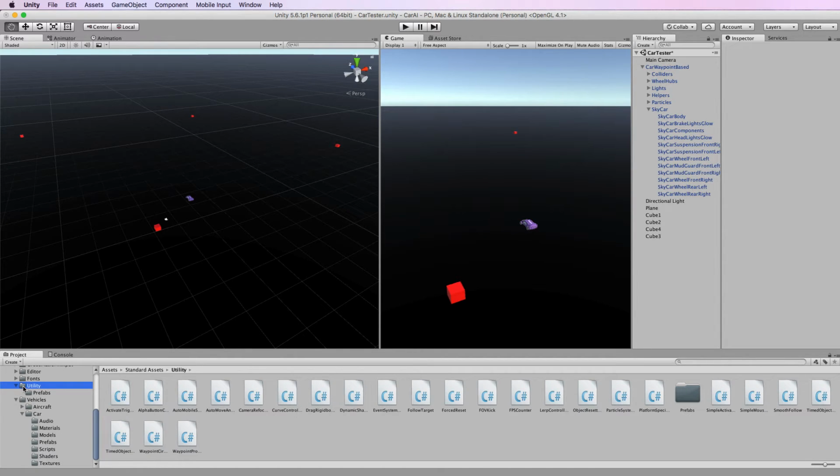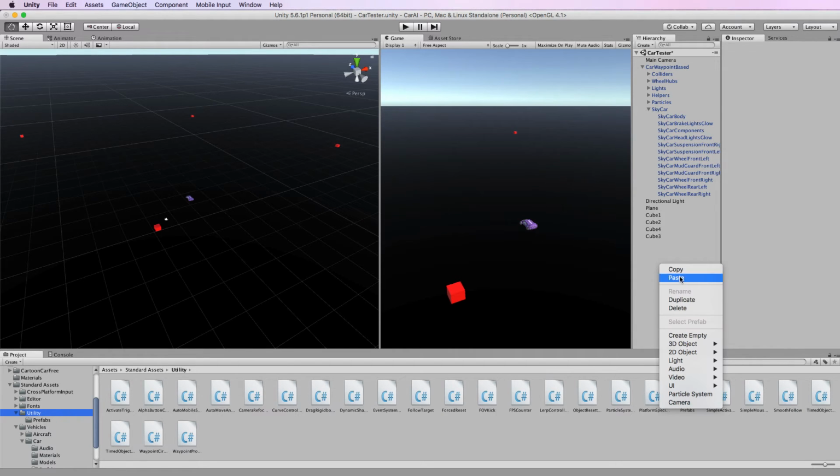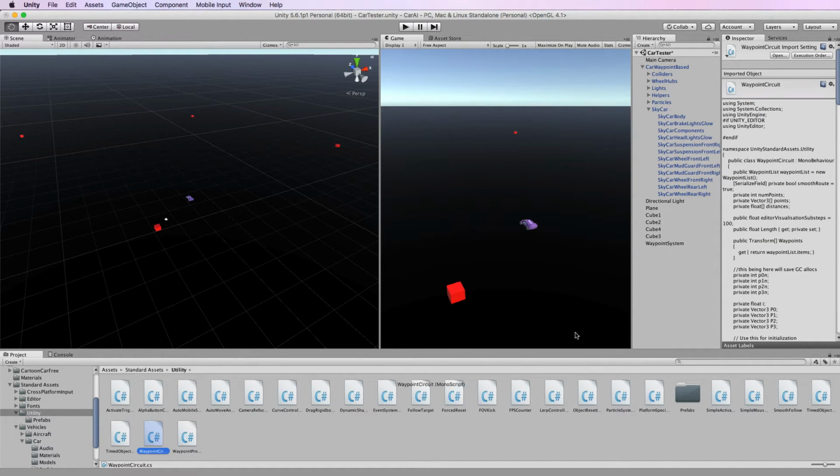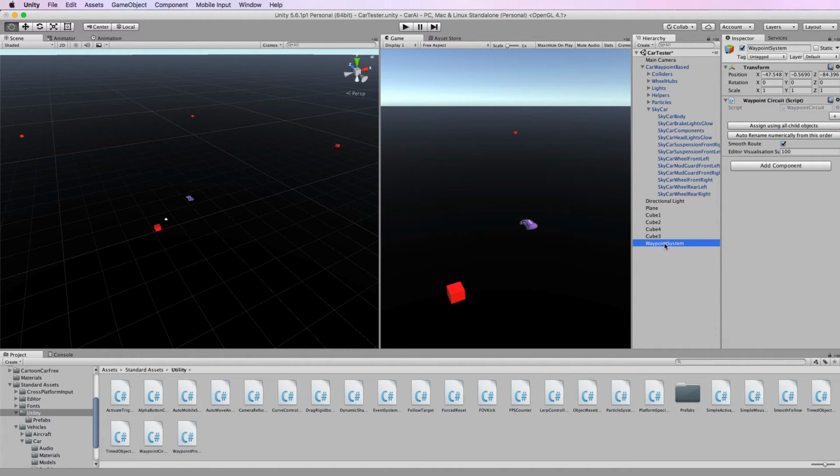Now, you're going to find that in the utility folder that we downloaded before. If you go into the top level folder, we're looking for a Waypoint circuit. There it is. So you're looking for this C# script here. Now, we've got to attach that to something. So let's create an empty object in the hierarchy. Right click in the hierarchy, empty game object. Make sure that it's not childed to anything. And then let's call that our Waypoint system. And then to that, you want to drag and drop that Waypoint circuit script. Then select the Waypoint system to make sure that it has been attached.